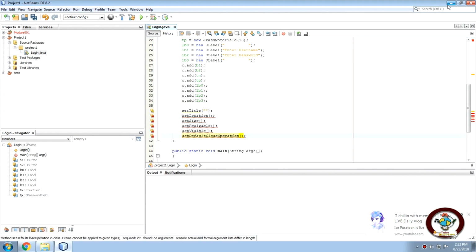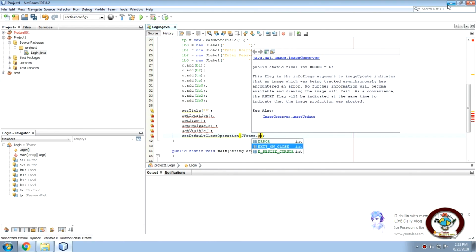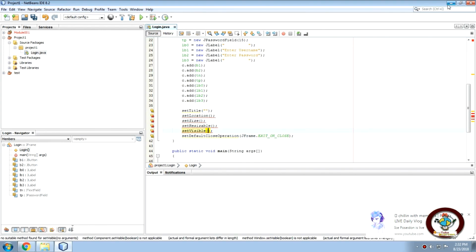Inside we'll type JFrame dot EXIT_ON_CLOSE. setVisible would be true. setResizable would be false. We'll keep it as false. And setSize I would give 350 by 160, I guess. Let's see how it looks. setLocation. My screen resolution is supposed to be 1600 by 900, so I would set the location to 600 by 300. Here I should type something like login system.